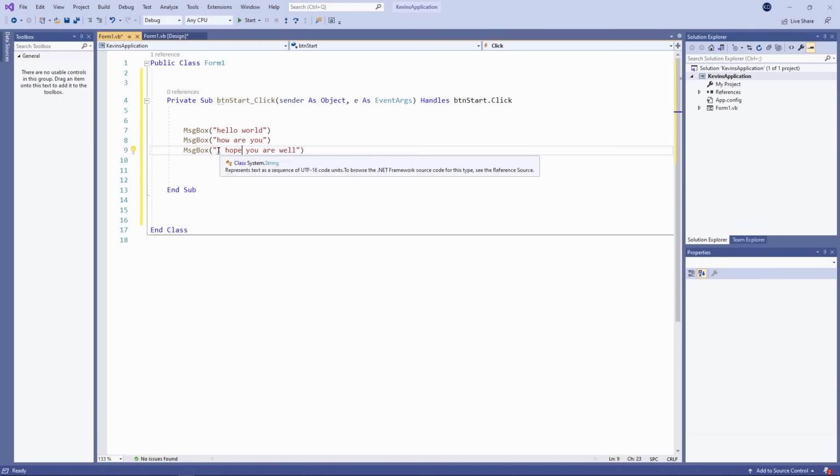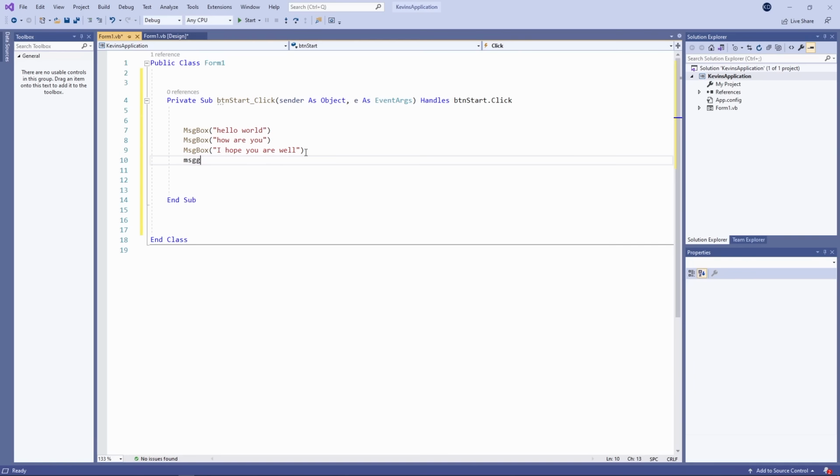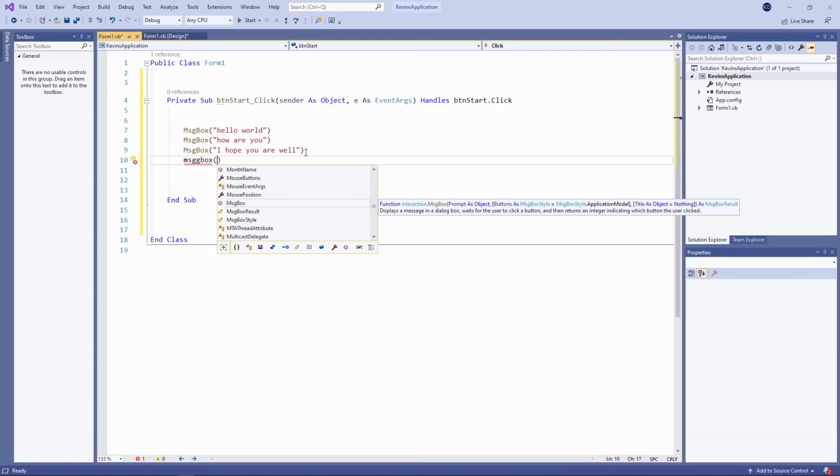If, on the other hand, I mistype the command, I see a red wiggly line underneath it telling me that I've made an error. This is what we call a syntax error. I'm breaking the rules of the programming language. If I move my mouse over it, I can see some kind of error message there. MSGG box is not declared.